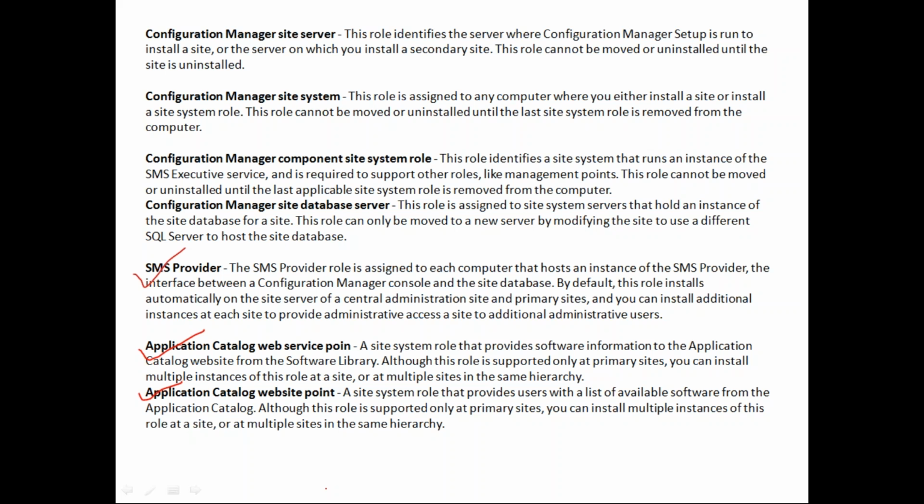Got it? Any confusion? So both roles are required for creating the self-service portal.